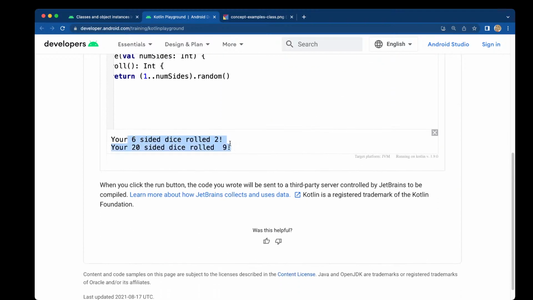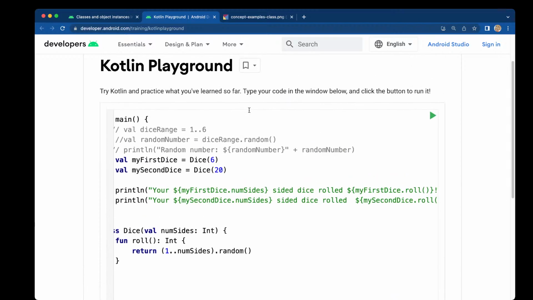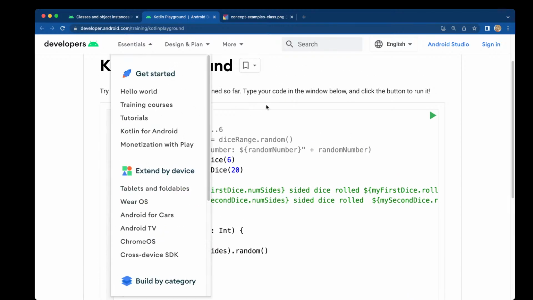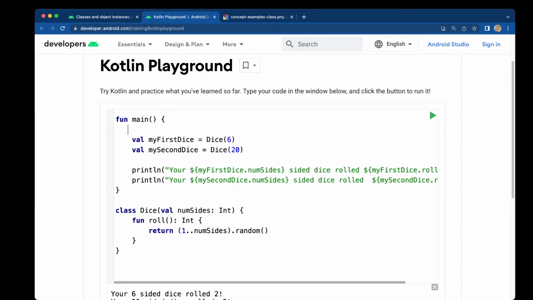Your 6-sided dice rolled 2. Your 20-sided dice rolled 9. So that looks like the correct behavior there. So that's great. Let me go ahead and delete this old code, which was an example for you guys. I'm going to delete it since we don't need that comment anymore.